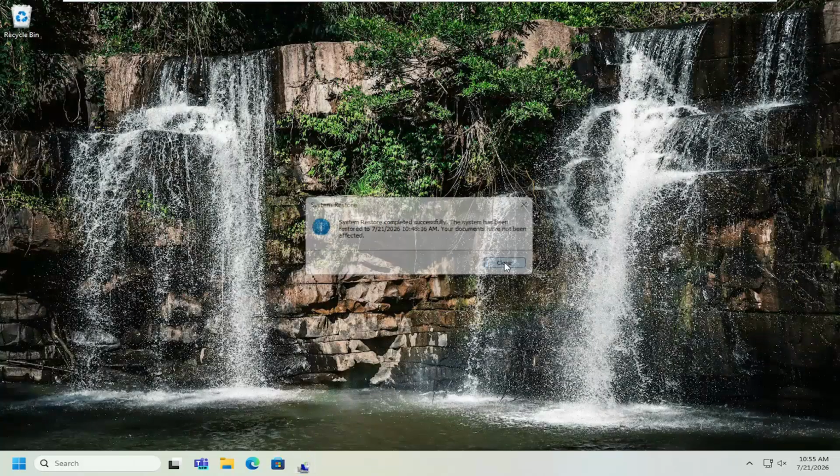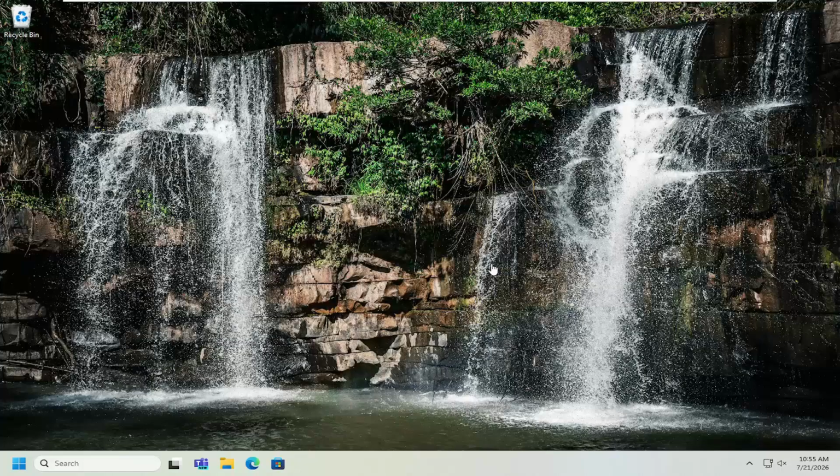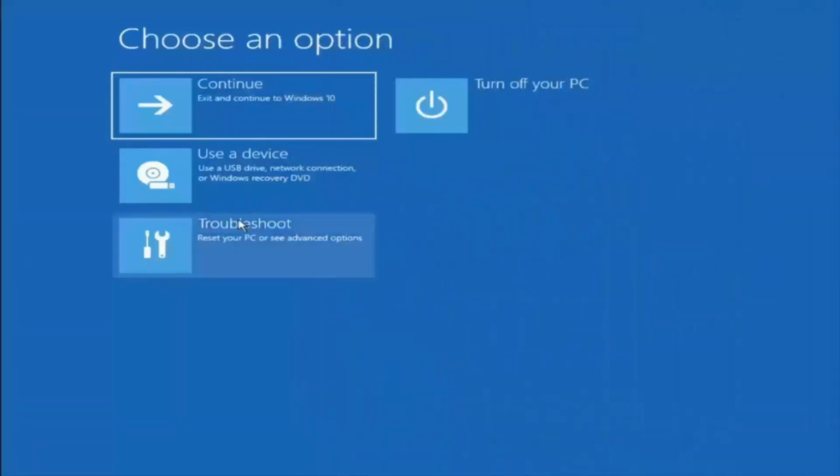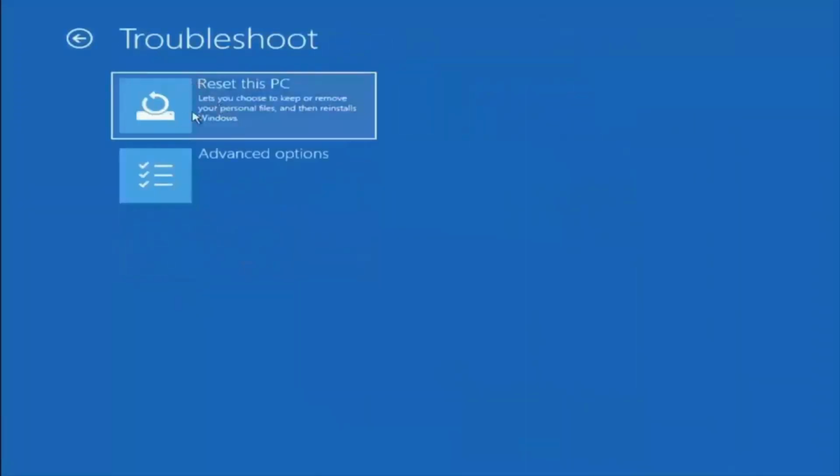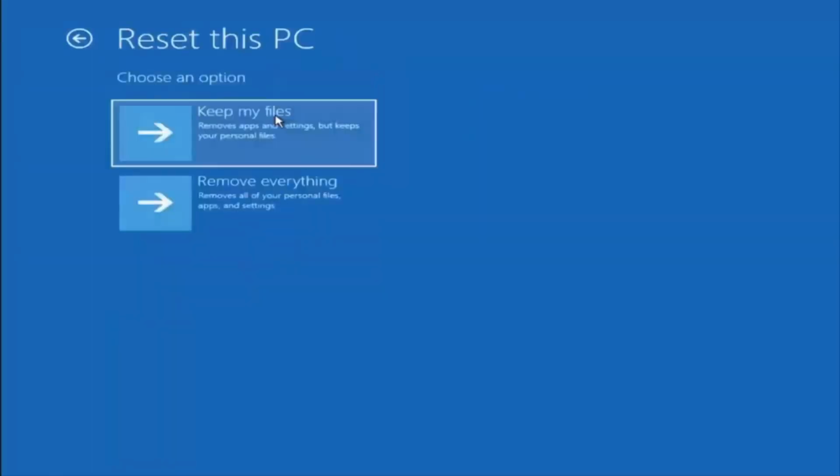We're going to go over a couple different methods in addition to that if that did not work. So I'm just going to pause the video and we're going to start back on the recovery screen that we started with. Okay, so a couple other things we can try here too. If you go back into Troubleshoot, you can select Reset Your PC, where you choose to keep or remove your personal files and then reinstalls Windows. You can select to keep my files, which will remove apps and settings but keeps your personal files. You can also select Remove Everything, which will remove all of your personal files, apps, and settings. So this is more of a factory reset, the second option here.